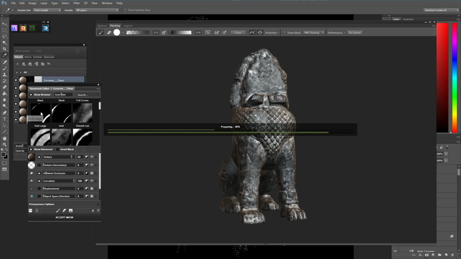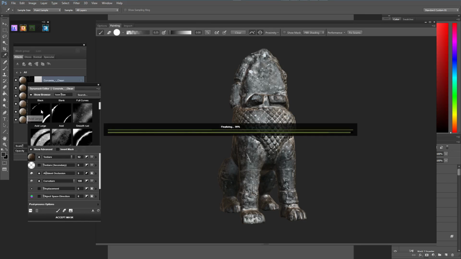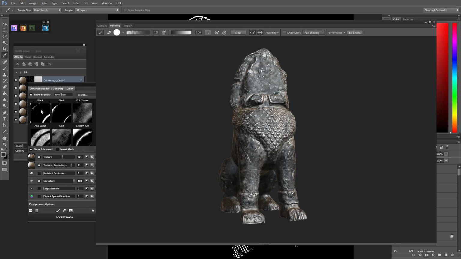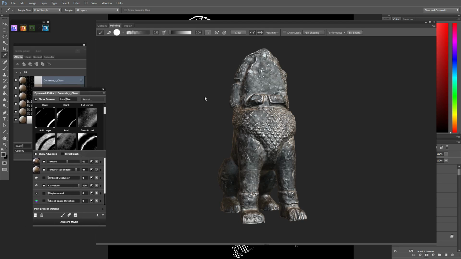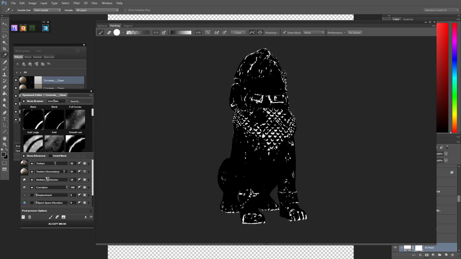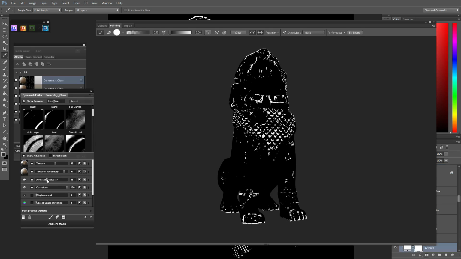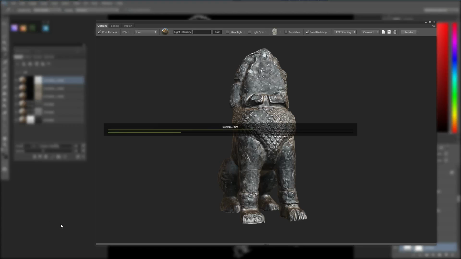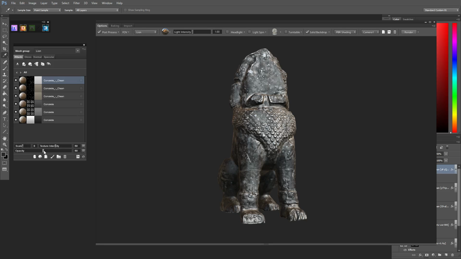Choose Acid Large. We'll show the mask again. Now we want to increase the ambient occlusion value. Let's set the opacity to 70. Perfect.